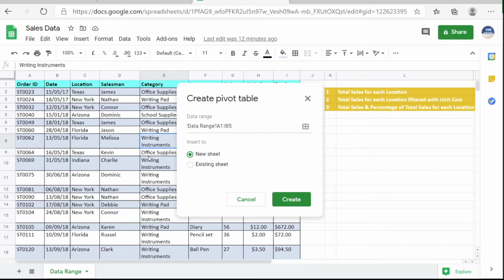The next option on this screen is New Sheet, which is okay, which means that the pivot table that will be created would be inserted into a new sheet rather than the sheet that we are on right now. It is always good practice to have the pivot table on a new sheet because pivot tables are dynamic and they will increase in size.